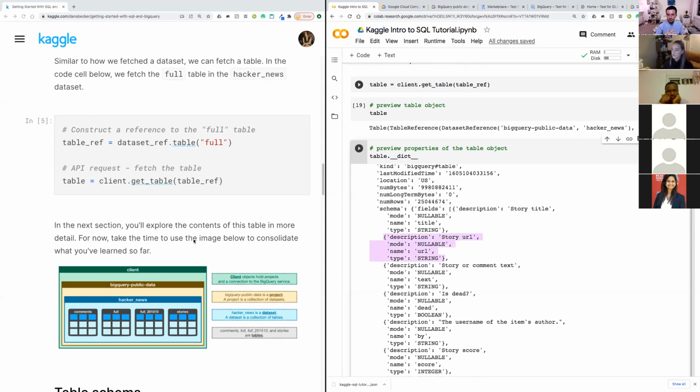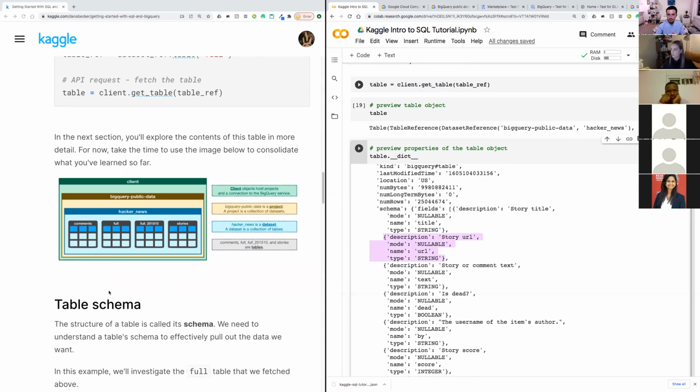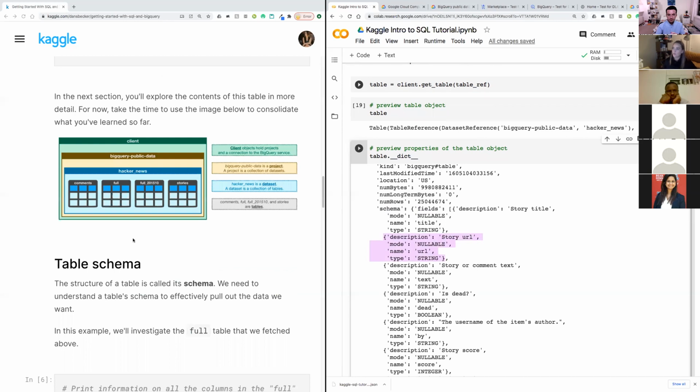Now that we've just learnt the word schema, this little diagram is really helpful. It summarizes what we've done so far. First of all, we created a client, which is an object that holds the project and a connection to our BigQuery service. So that's on the outside. Then we have our BigQuery public data set, and this is our project. A project is just a collection of data sets. On the inside of that, we have our Hacker News data set. And a data set is a collection of tables, which you can again see here in gray. In this case we have 4 tables, and we saw those earlier too on the Google platform. So you can see this nested structure.